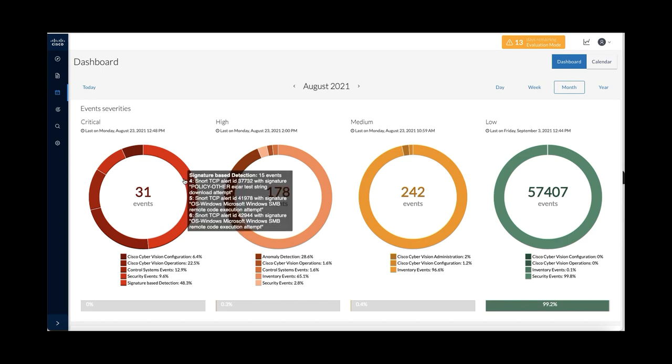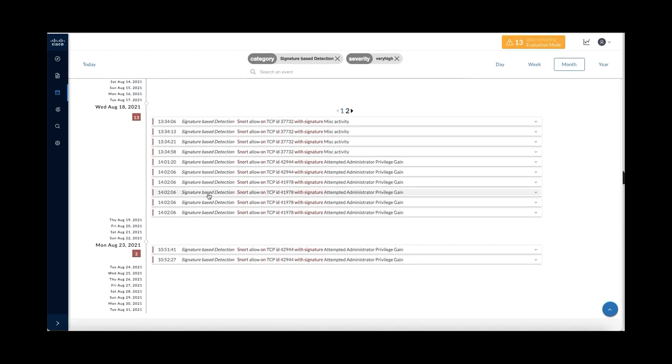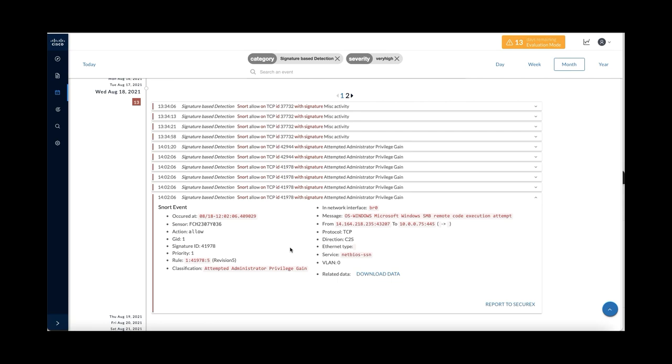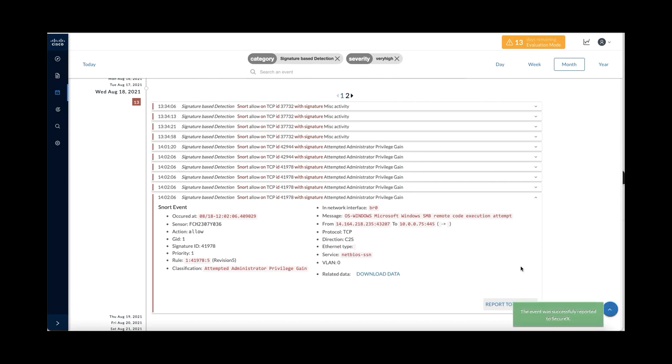So let me visit the Cyber Vision graphical user interface. Actually, let me visit the events page. As we see here, we have several critical events, actually signature-based detections. If we click here, you see the different signature alerts, and these are the parameters which are connected to one single incident. And here you can see the message, which is connected to this signature, actually a snort-based alert. If we wanted to analyze even deeper, we can push this button, Report SecureX. And here we can add a note like test. If we did so, we can see the successful event reported to SecureX.